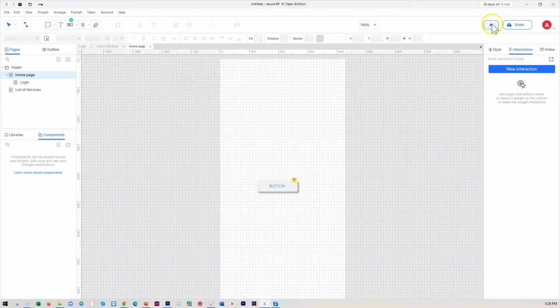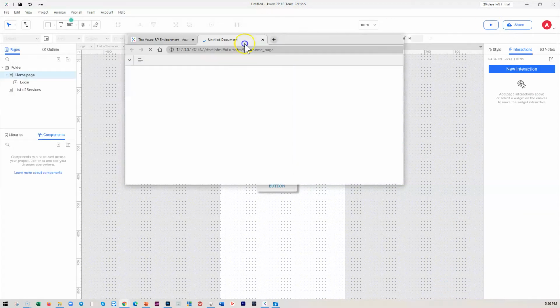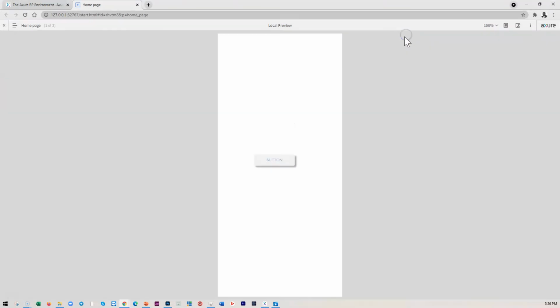So let's preview this. If I click here, it's opening in my other. So this is it. This is the preview. Now we mouse over, you see the color changes. And then when we click, it takes us to the list of services page. We didn't put anything there, so that's why it's empty.